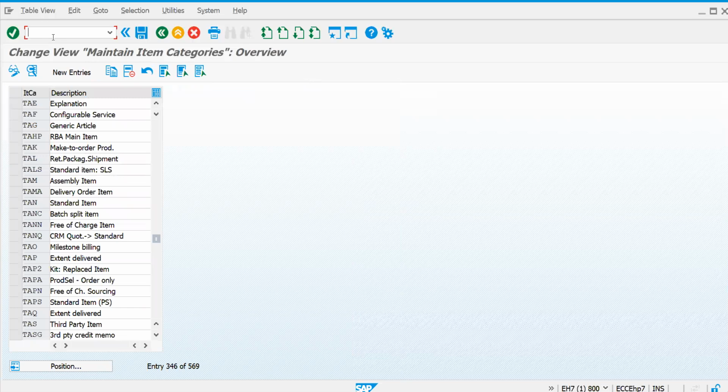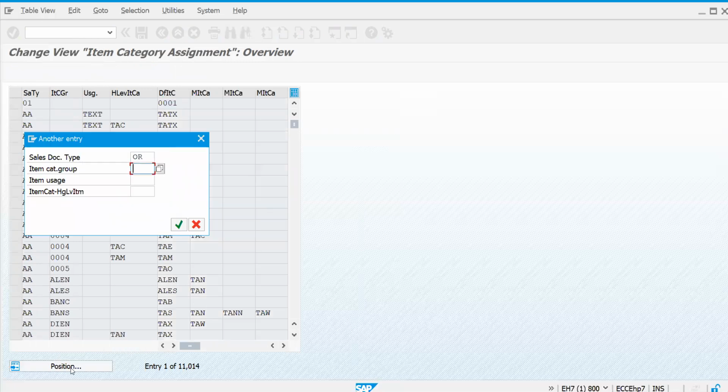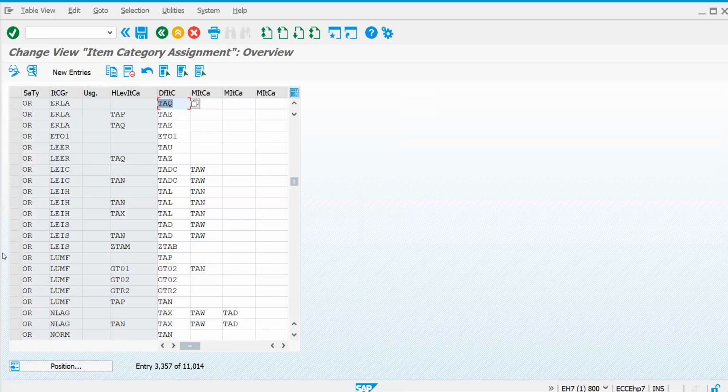Now let's check how we can do header level BOM pricing determination. Let me check. Let me show you OR. And see, it is not your regular item, this is a BOM item. Then you have to choose the item category group as ERLA. This is standard, it has given. So ERLA, instead of NORM we are choosing, this is one of the important changes.